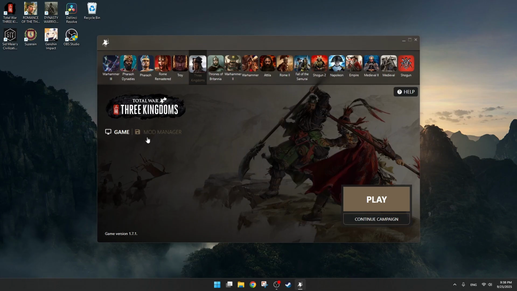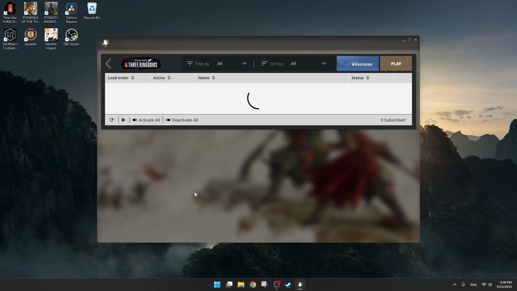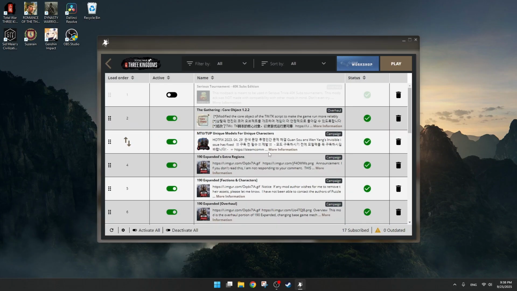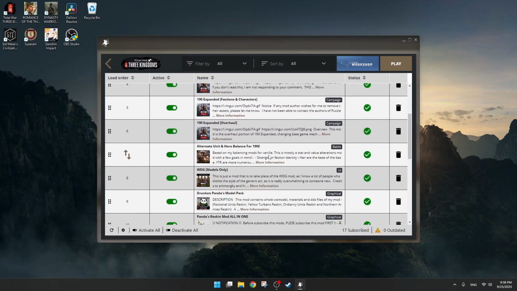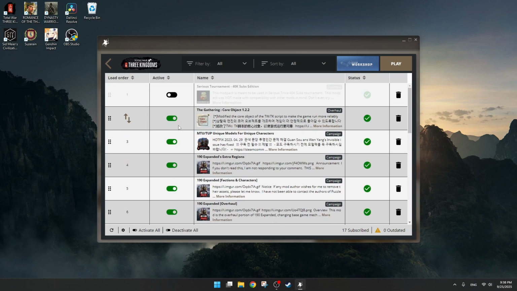Now, this is part of CA's setup with their launcher. This might go away in the future from what I am hearing, so this might change, but as for now, you want to go into your mod manager, and it will show you all the mods you have subscribed to but not yet activated. This button here activates the mod, and basically applies the change to your game. And this is also where you will set the order of your mods.